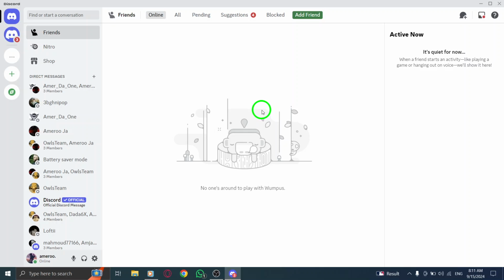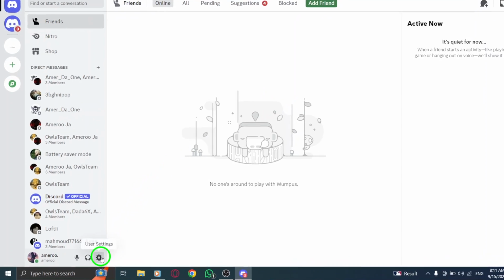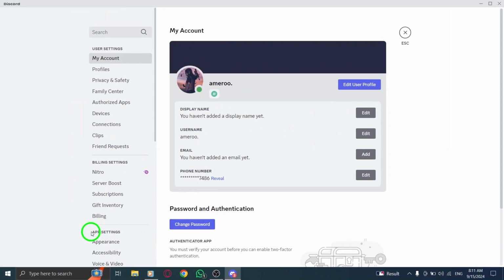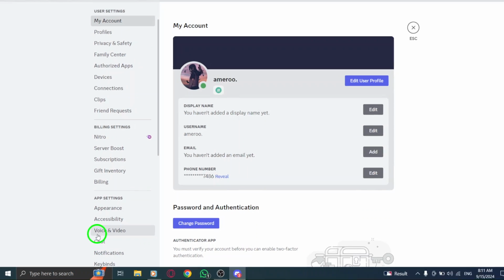Next, look for the gear icon. This is the User Settings button, located at the bottom left of the screen. Click on it to enter the settings menu. Once you're in the settings, scroll down the sidebar until you find the option labeled Voice and Video. Click on it to access the voice settings.